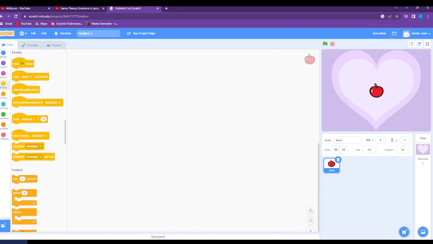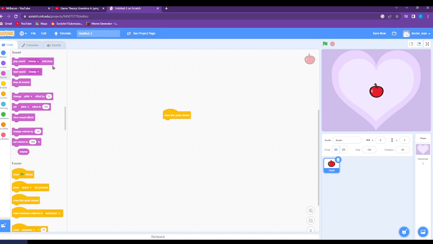Since we want it to be a clicker game, we are going to have to first make it so when we click the sprite, it does the sound and stuff. So first, let's do this. Okay. So now that we have when this sprite is clicked, I'm actually not going to do a sound because of copyright reasons. All of these really belong to Scratch.